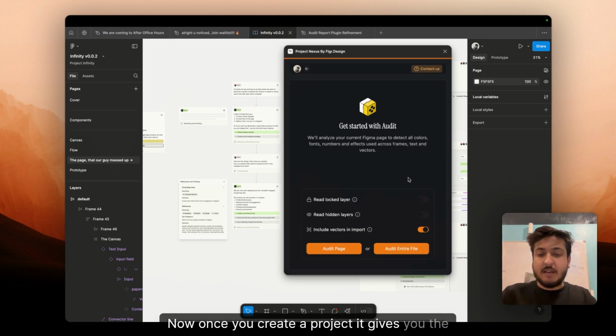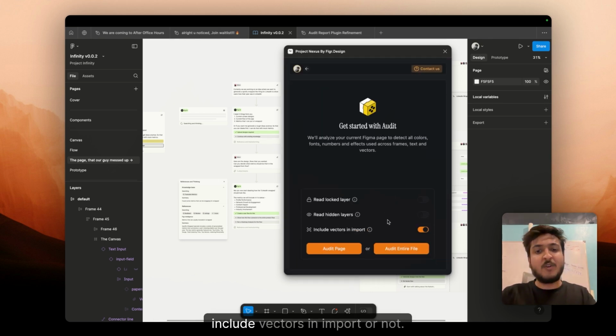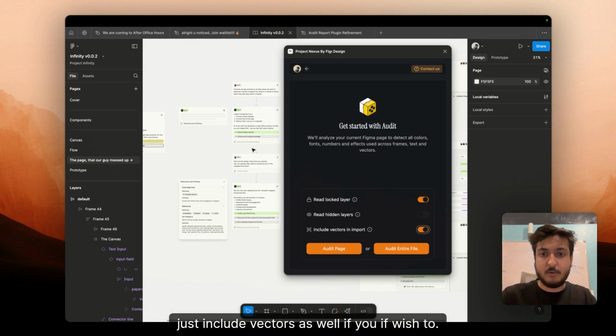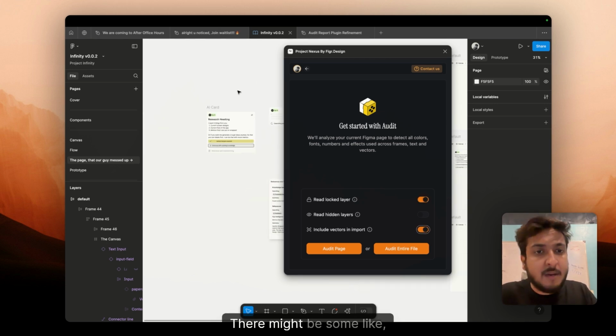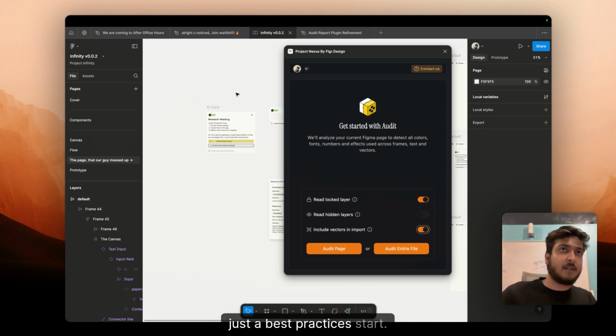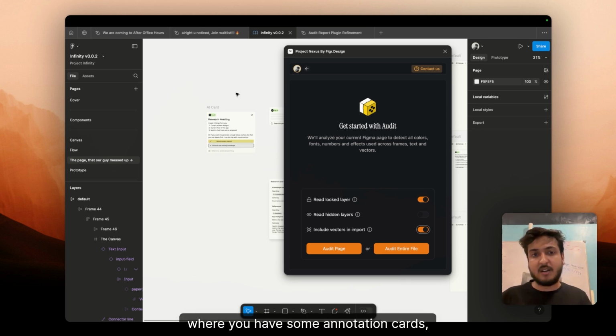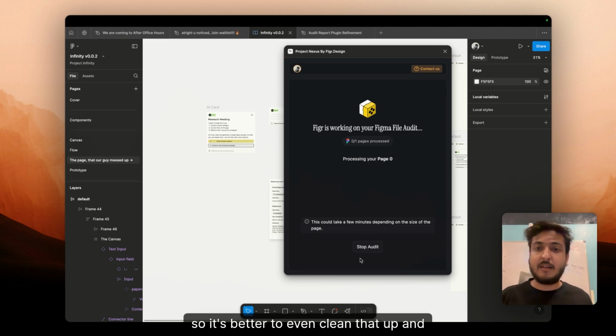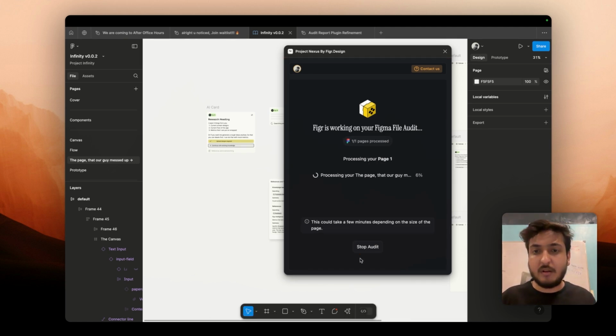Now, once you create a project, it gives you the options to read locked layers or hidden layers, or include vectors in the input or not. I'm just going to read locked layers and not include vectors, though you can include vectors as well if you wish. And just one more precaution, as a best practice: there might be cases where you have annotation cards, banners, and all that stuff that might interfere with the result, so it's better to clean that up and then start your audit. But there's no hard and fast rule. You can use it the way you want.